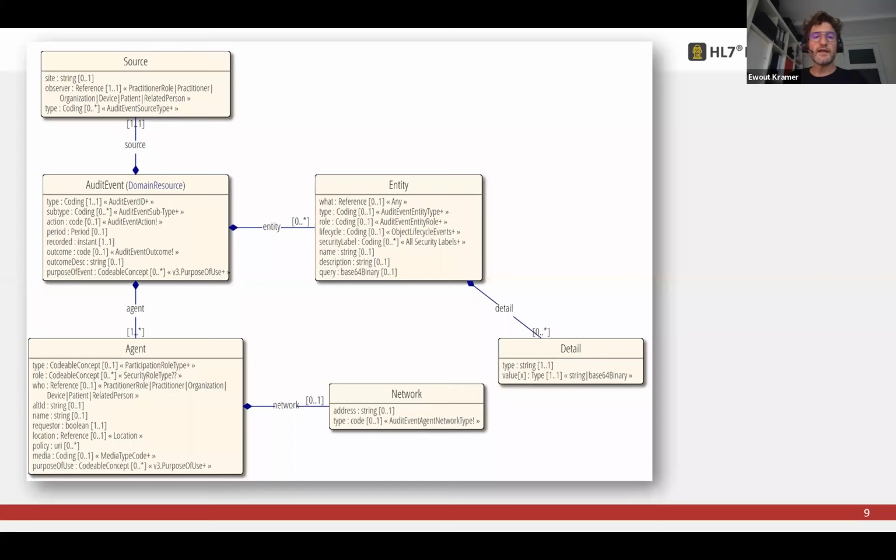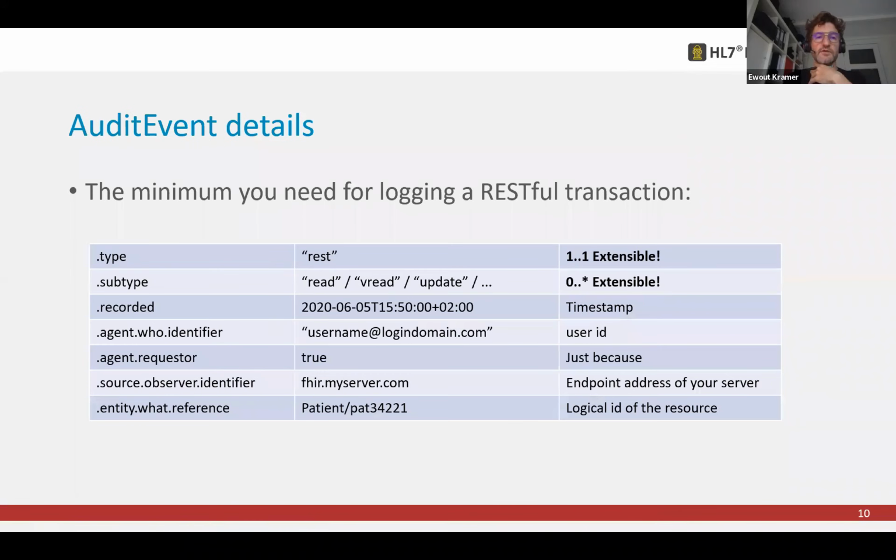So I have here for you the minimum you need for logging a RESTful transaction, if you're trying to log the basic FHIR interactions. As you can see, the first one, type and subtype, they're extensible, but in this case we're talking about REST operation and then read, vread, update, and so on. These codes are extensible. That's just what I'm saying. There's a broad range of use cases you can do. It's hardly limiting you in your possibilities. But if we're talking about logging RESTful operations, this is how you could fill it out.